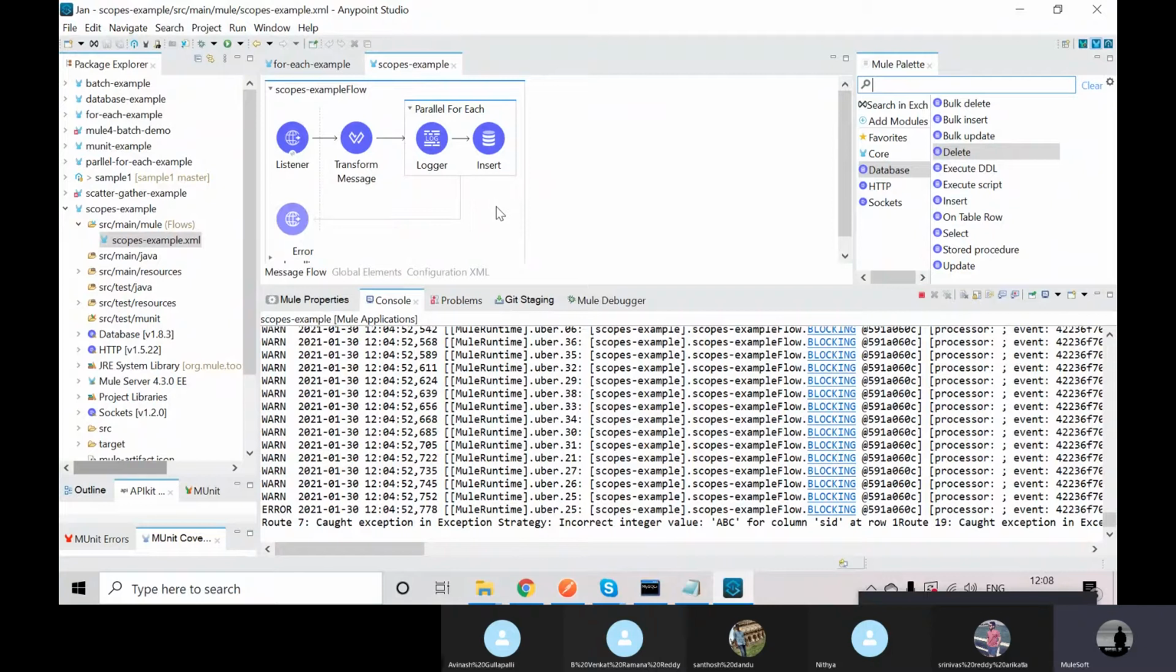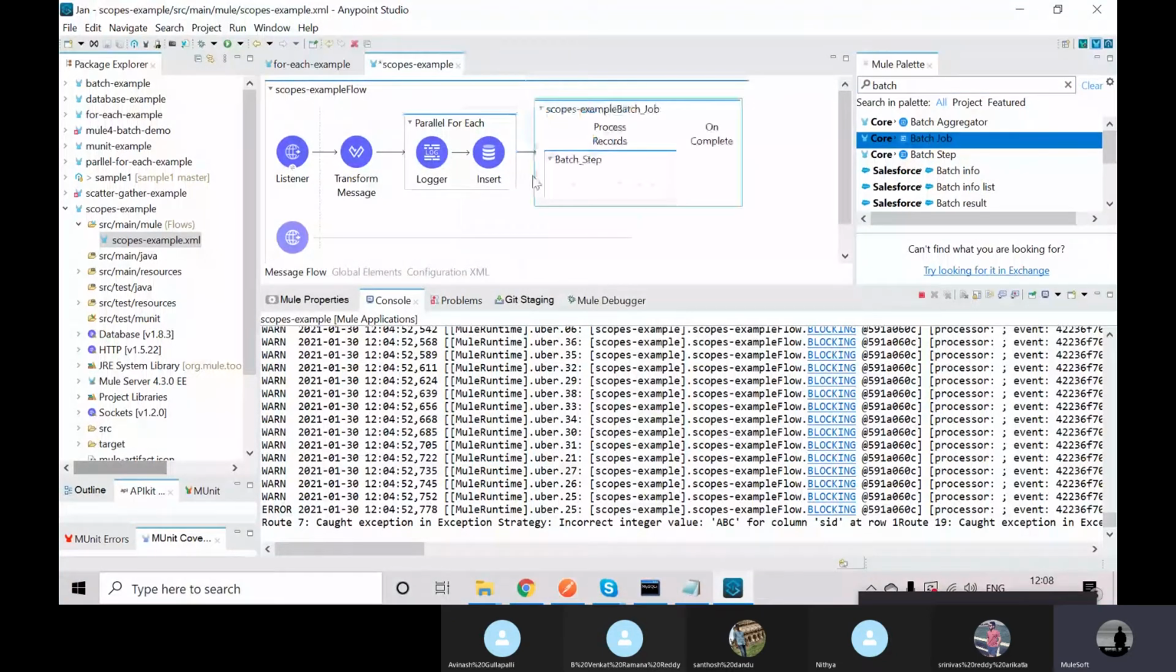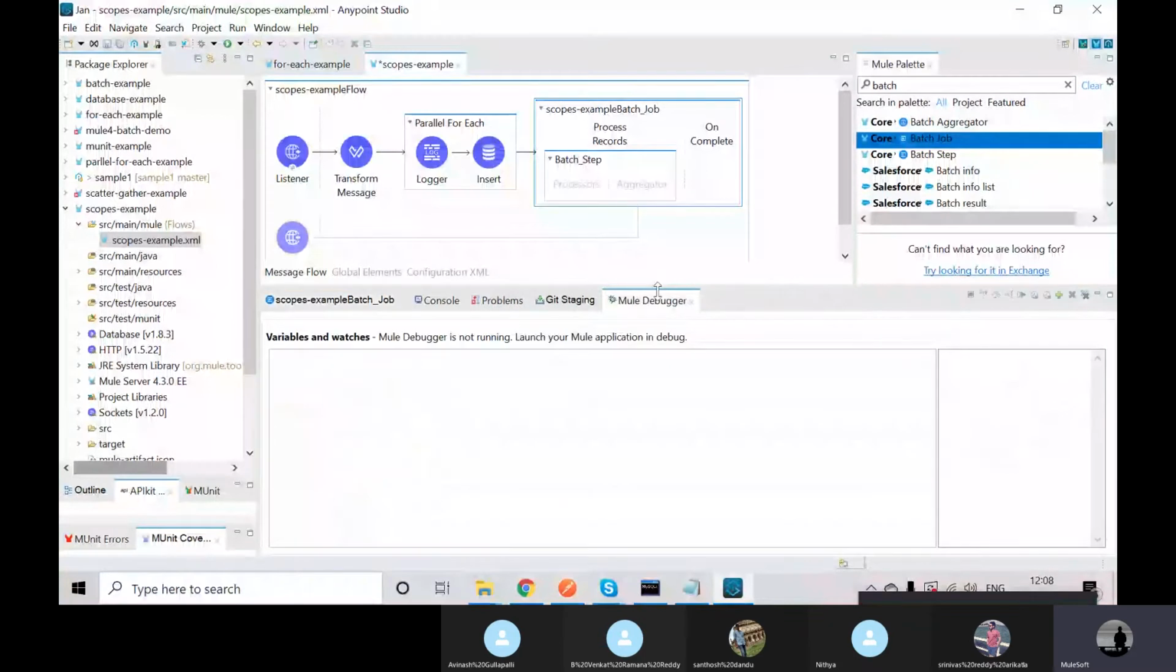What is the main drawback of the parallel for each? It is creating multiple threads actually. For each record it is creating a thread, right? So that's why it is creating multiple threads. That is the only drawback actually. Remaining everything is fine for the parallel for each. Okay. So to avoid that, for better performance, to increase my performance, I'm using the batch component here. Okay, batch. I'm using the batch job here. Now you can see actually.